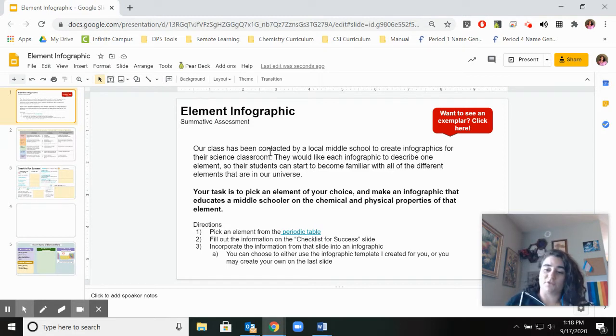So the directions officially are for you to pick an element from the periodic table. It can be any element that you are interested in. You can pick it randomly, or if there's an element that you've heard of and you want to study it, you can pick it that way too. If you want some good suggestions from me, you can always reach out.